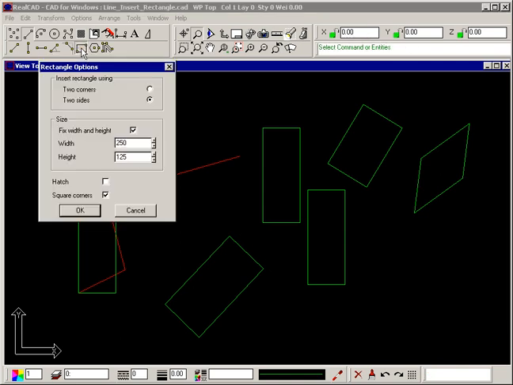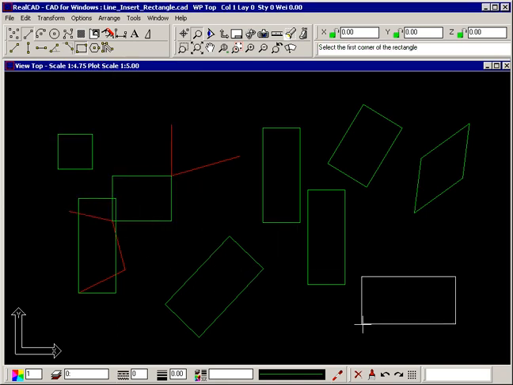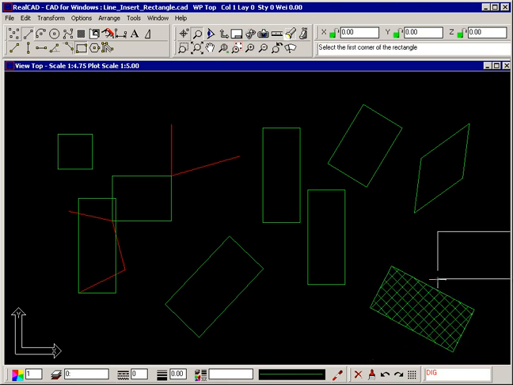If the hatch option is selected, the rectangle is automatically filled with a hatch pattern based on the current hatch settings. There are other combinations of all these settings, so feel free to experiment yourself. That completes this tutorial.